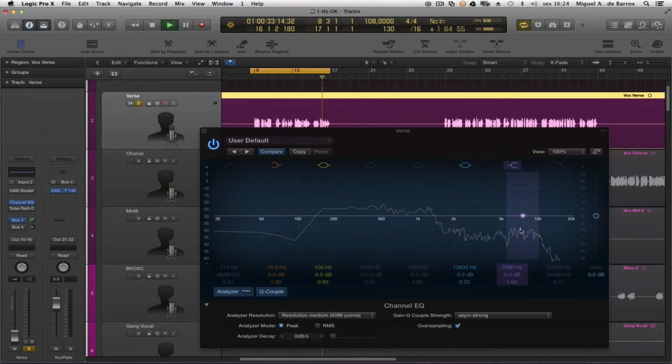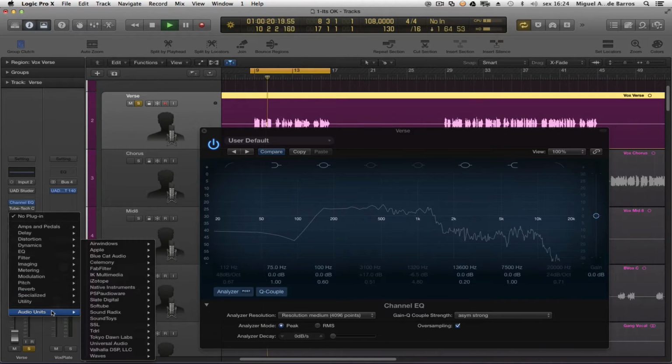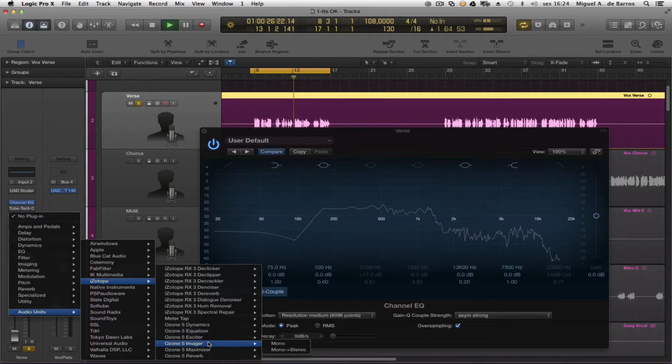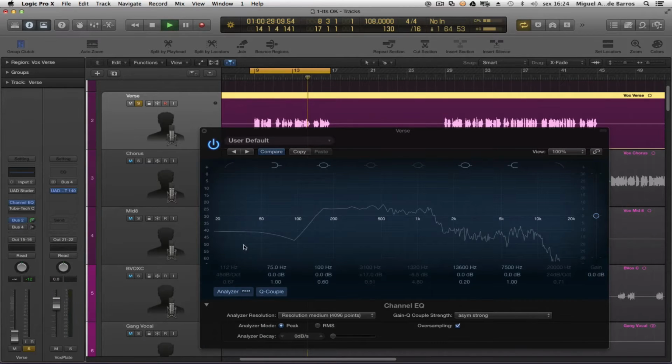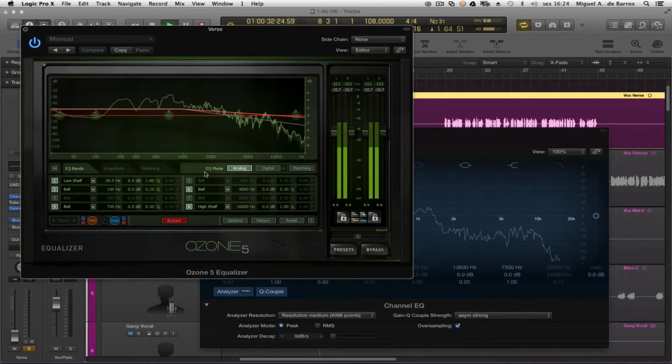It seems to be strong enough over here, but remember, we're looking for that roll-off, that frequency roll-off that you can find, for example, in the iZotope EQ. You don't need this plugin, you just need to understand more or less what it's trying to tell you.